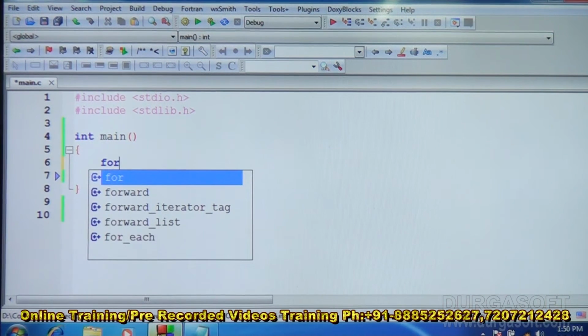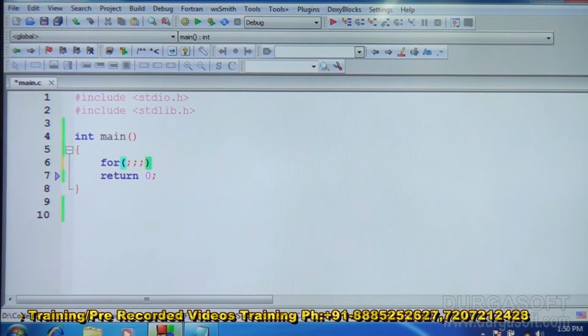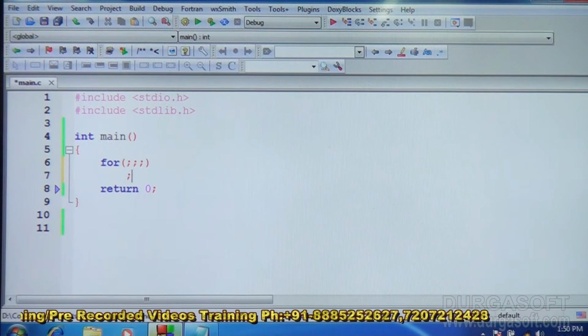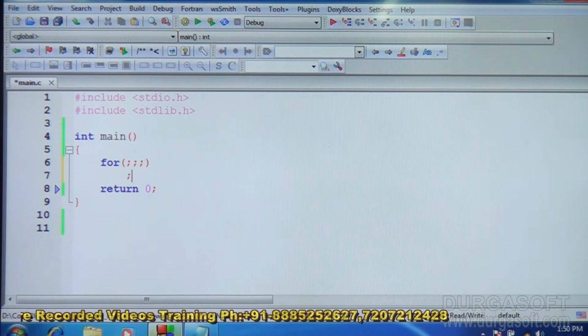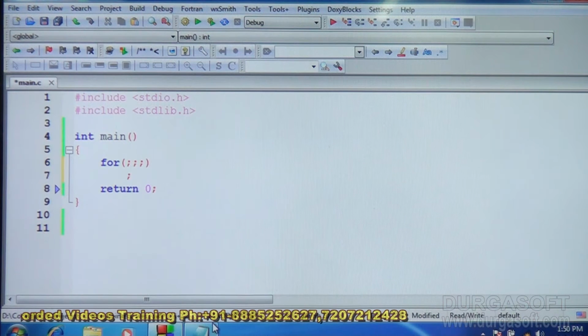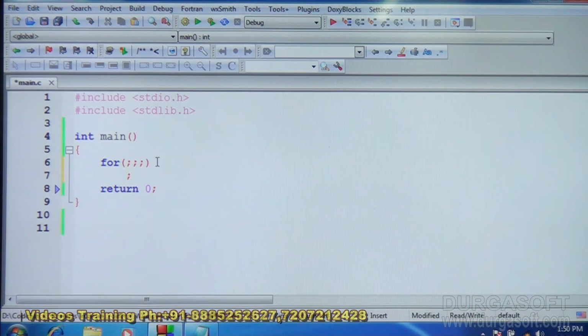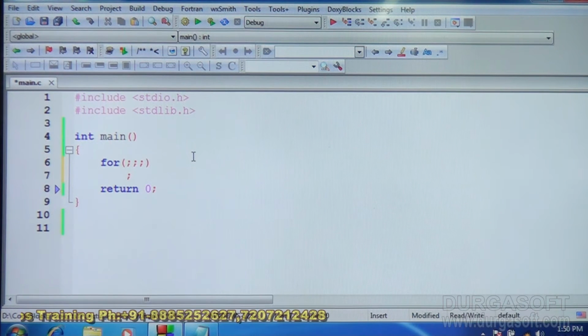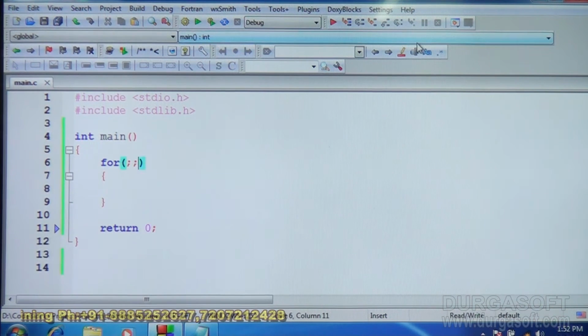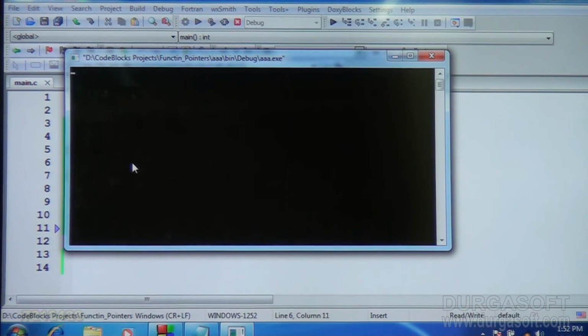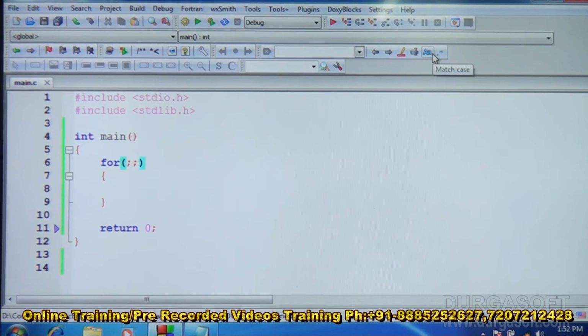For loop, so don't put anything inside the for loop. Error. You can see a for loop without anything inside, just only two semicolons, don't put anything inside. So there is no condition check here, so the loop will never stop. Run this, you can see it will not come out. Close. So this is one example of infinite loop, loop forever.